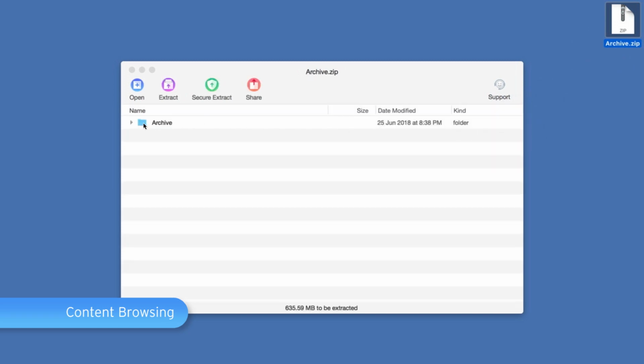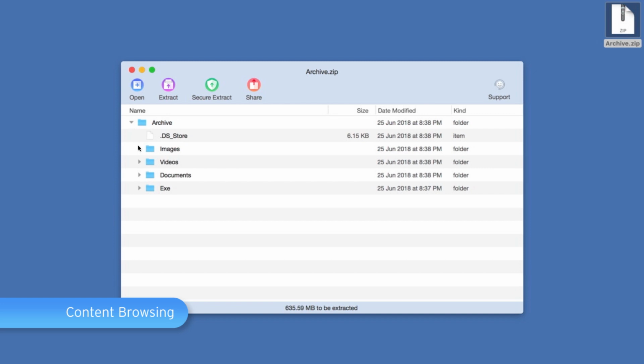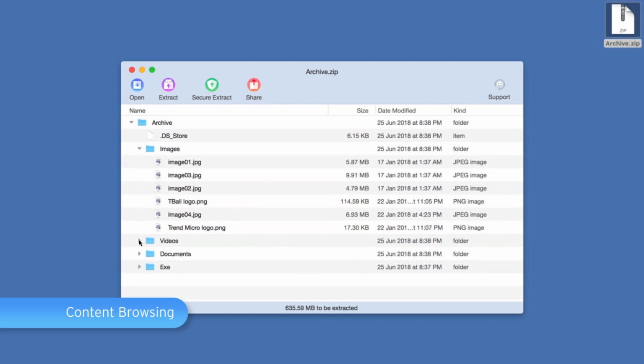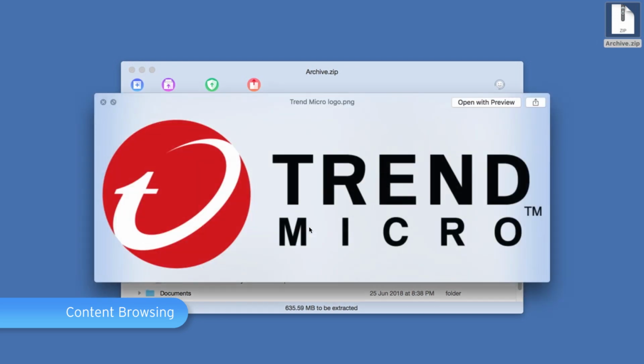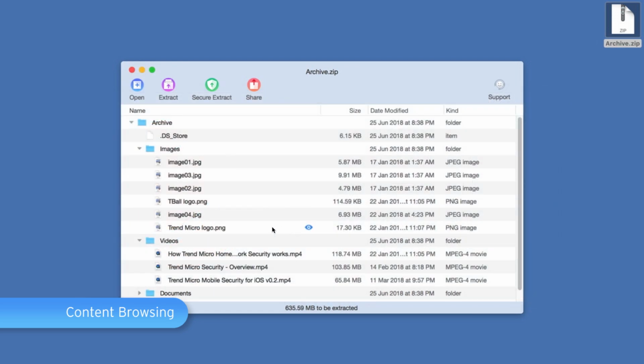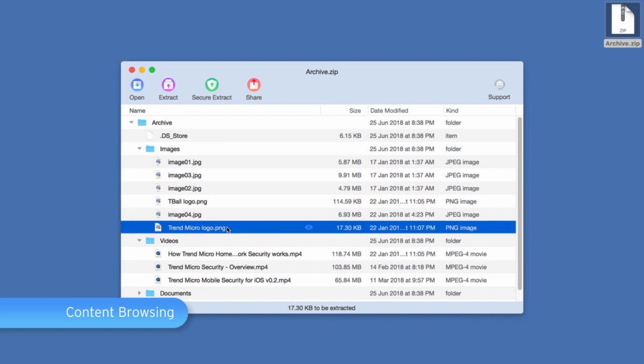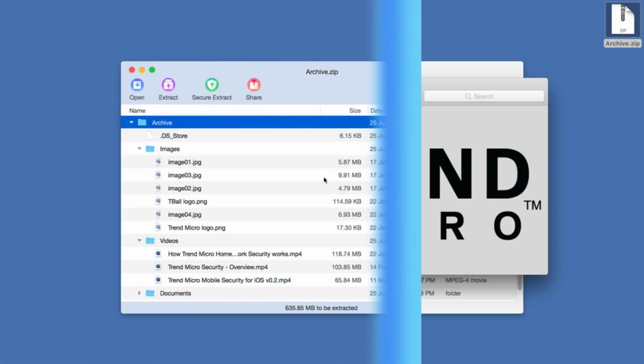Dr. Unarchiver will open the archived file in an outline view, where you can browse and view all of its contents. Dr. Unarchiver can also preview most document files, images, audio, and video formats. Simply mouse over a file you would like to preview. An Eye Preview icon appears next to it. Click the Eye Preview icon to preview the file. You can also open a file directly from the compressed archive by simply double-clicking it.